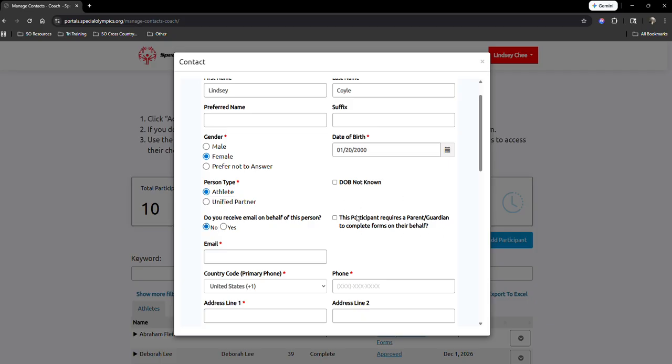This question over here, this participant requires a parent or guardian to complete forms on their behalf. This question is asking about legality and not what support they need. So we know a lot of our athletes may need help reading forms, but they do have the legal authority to sign for themselves, right? They are their own guardian. If an athlete is their own guardian, leave this box unchecked. Even if you as a coach are helping them read through the forms, this is just about guardianship.